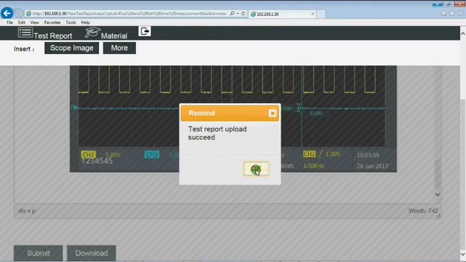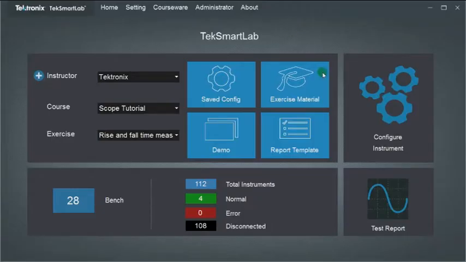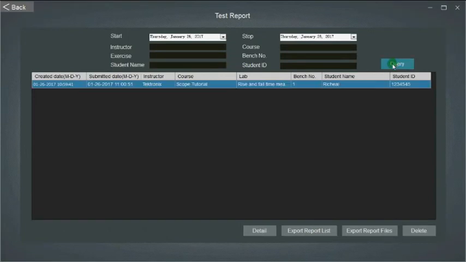Click Submit. The report will be submitted to the server. The student can also download it to edit in Word. On the lab server, click Test Report, input the start time, and click Query. All the reports submitted by the students will be shown. Select a report, click Detail to load the report. The reports can also be exported.